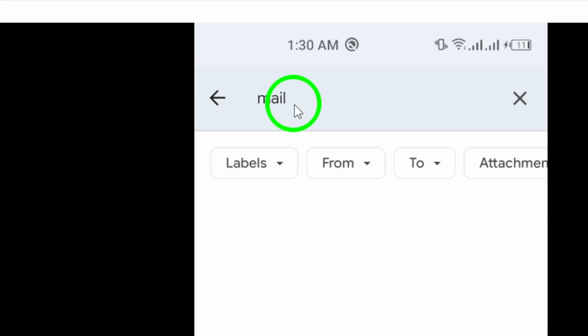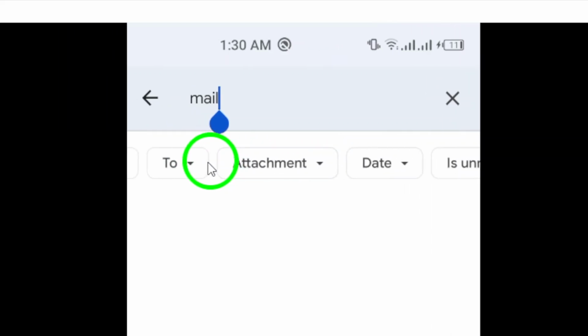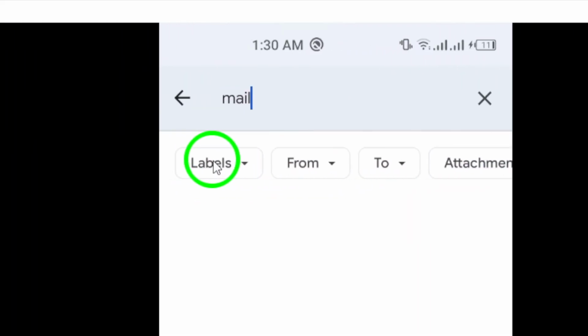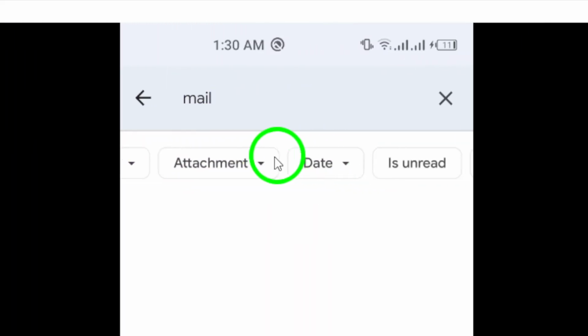content. Step 4. Just below the search bar, you will find a panel displaying different filter options. These filters are designed to help you refine and narrow down your search results based on specific criteria.